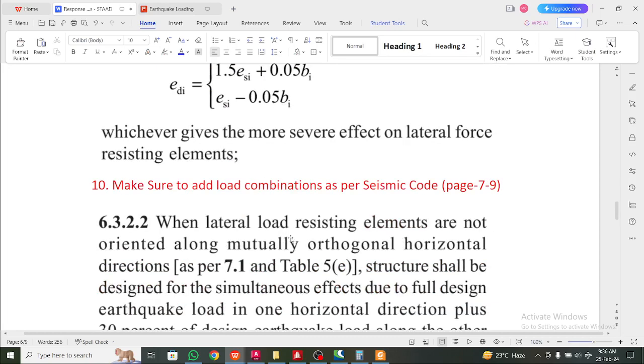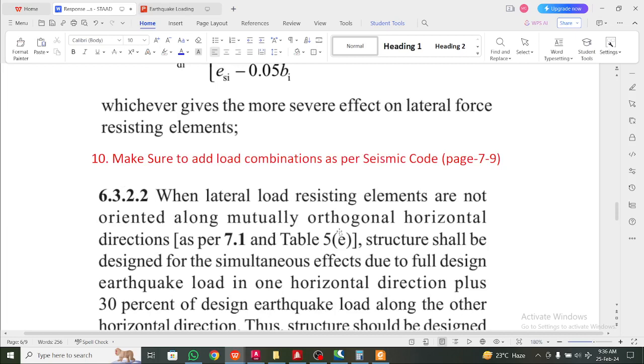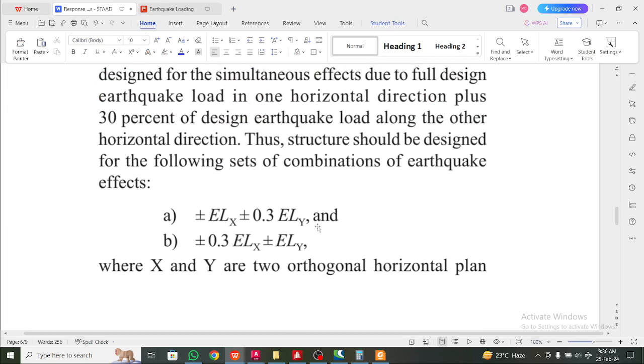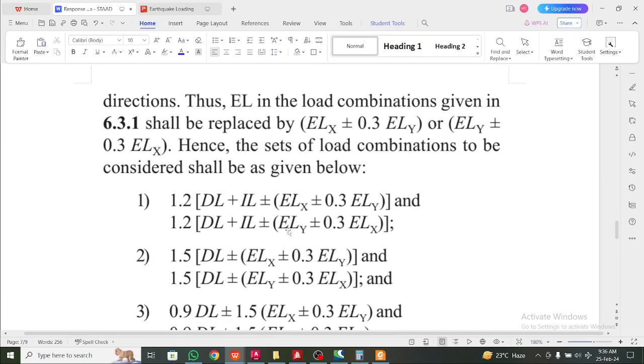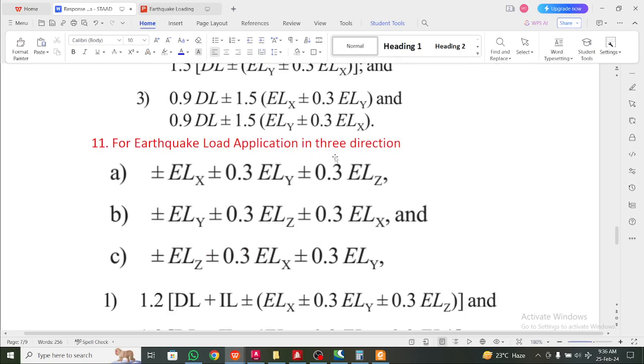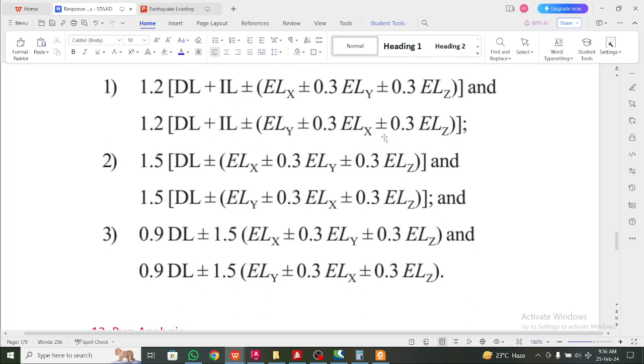We have to insert the load combination as per the seismic code. So we all know 1.5 DL plus LL plus the seismic load in a particular direction, but if we apply it in two directions, then these combinations, that is ELX plus 0.3 LY, we have to include in a load combination. So load combinations will look like this. If we apply in two directions, 1.2 DL plus LL plus ELX full in X direction and 0.3 in Y direction. And if you apply in three directions, then it will look like this, full in X direction and 0.3 in the Y and Z directions respectively.